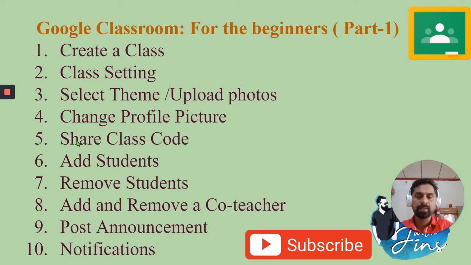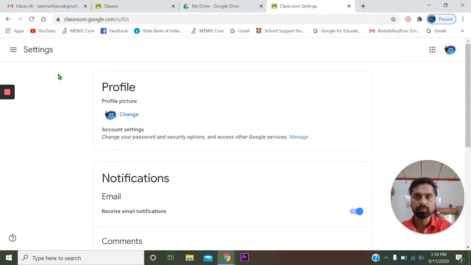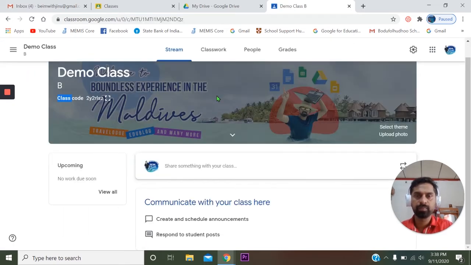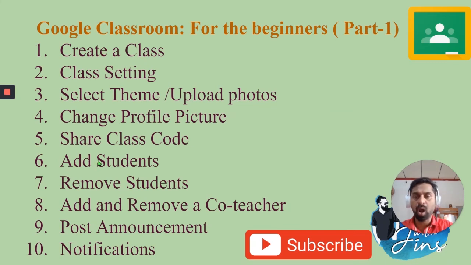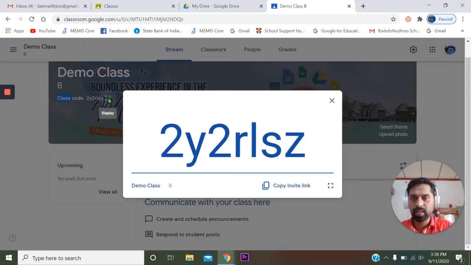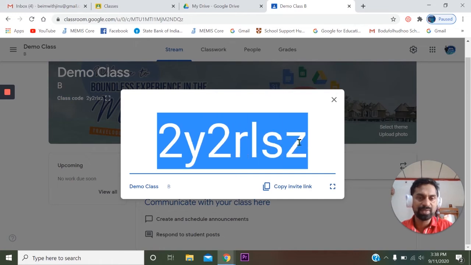Then fifth task is share class code. So once you have done these four tasks, now your classroom is ready. Now you want to add the students. So there are two options to add the students. One is share the class code, another one add students by the mail. Let's see the first option. Here is the class code. When you select this class code and send to the students, they can enter by using this class code.